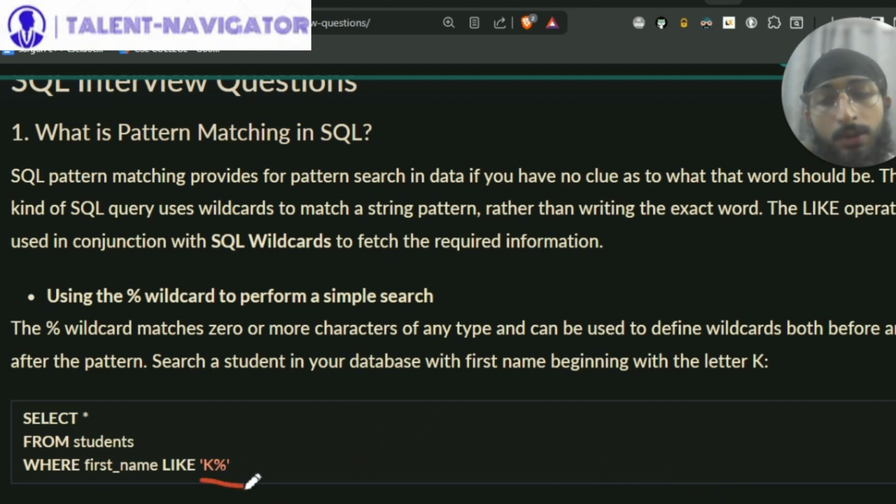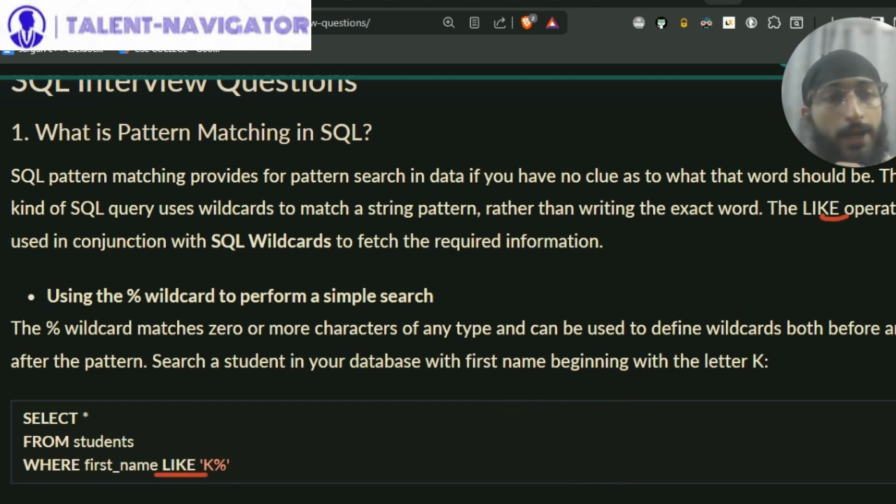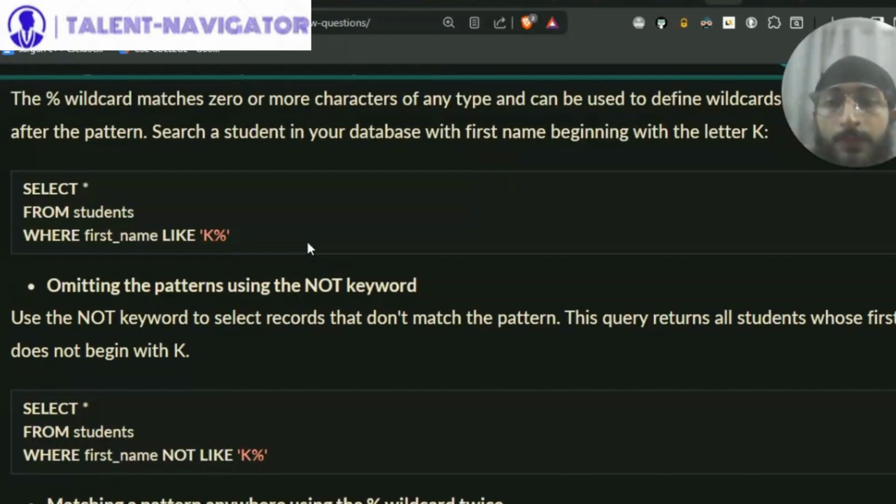Let's take another example, if the name is cat. The percentage denotes the wildcard that corresponds to the remaining characters. So this is the LIKE operator function. It helps us search the database when we don't know the patterns or the strings that they would contain later on. So we use percentage.